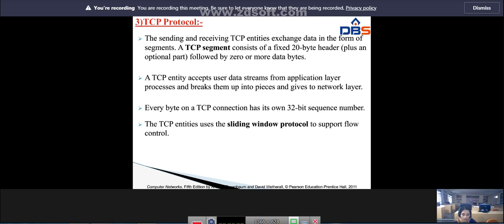So the basic protocol used by TCP entities is the sliding window protocol. When a sender transmits a segment, it also starts a timer. When the segment arrives at the destination, the receiving TCP entity sends back a segment bearing an acknowledgement number equal to the next sequence number it expects to receive. If the sender's timer goes off before an acknowledgement is received, the sender transmits the segment again. Okay, so this is called the TCP protocol.